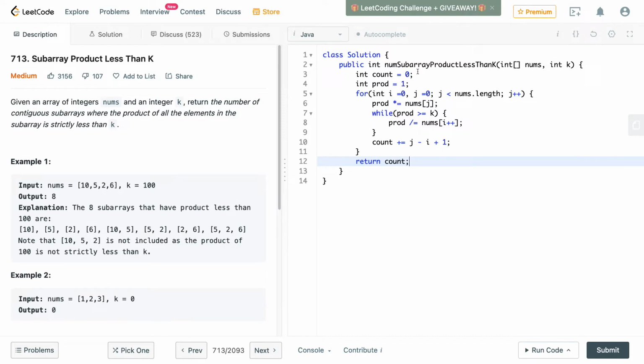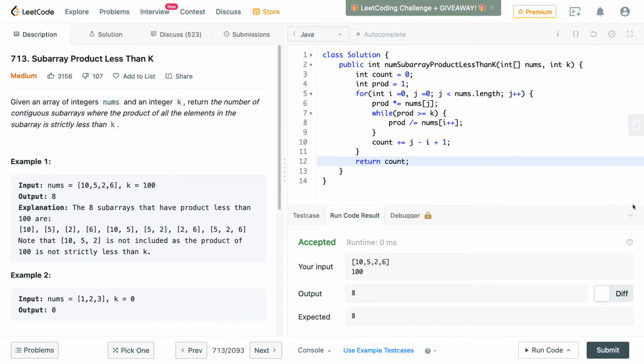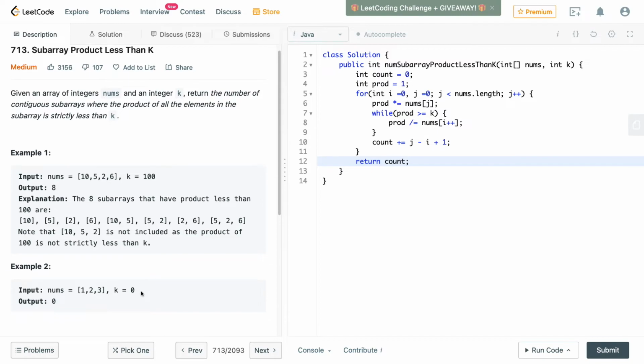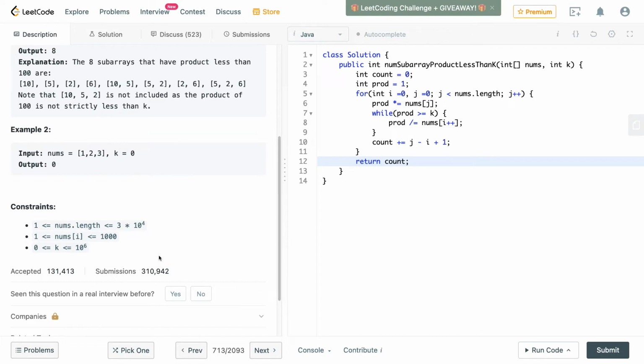So there's one edge case here. If you run this code, this would work for the first example, but it wouldn't work for the second example. Why is that? Because if you look at this, k equals 0, so we have to look at the constraints. If you try this with negative numbers, it won't work. If you try this with the value k equals 0 or k equals 1, it won't work. Why? Because you can look at this constraint.